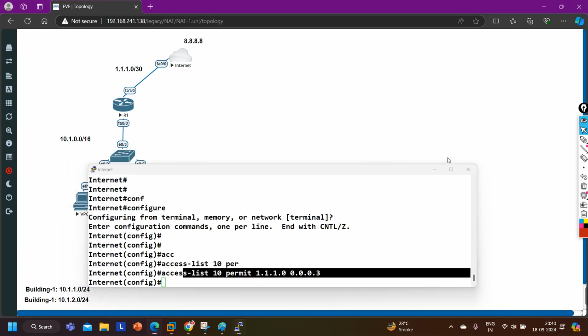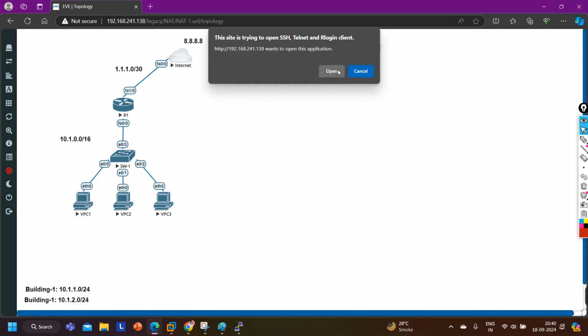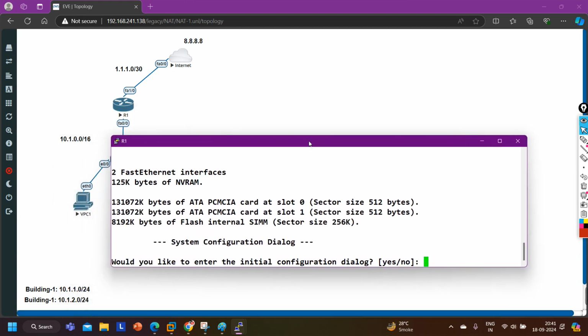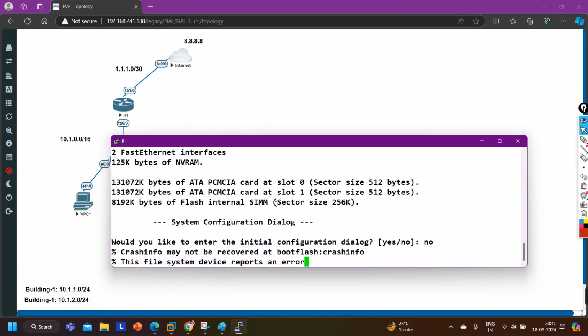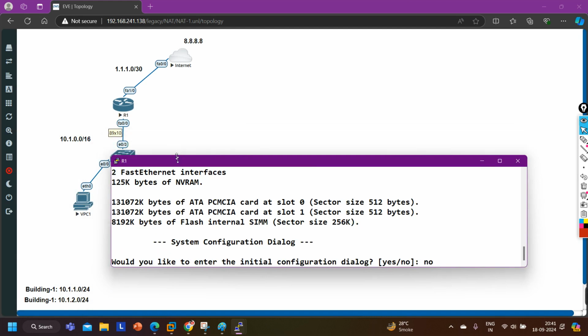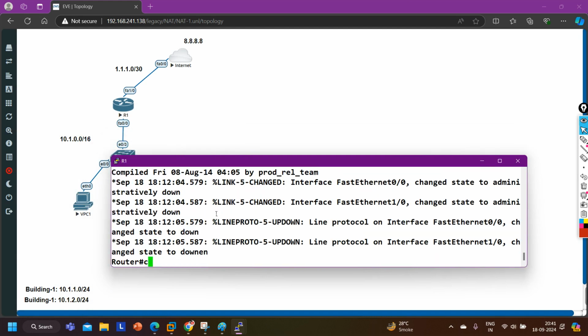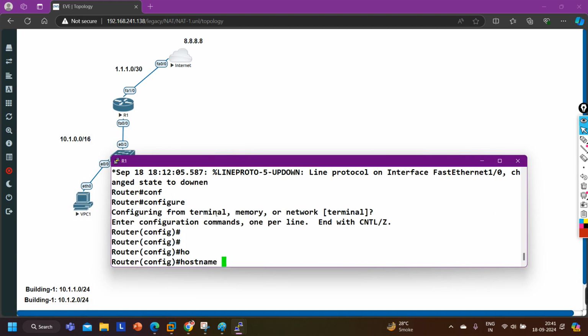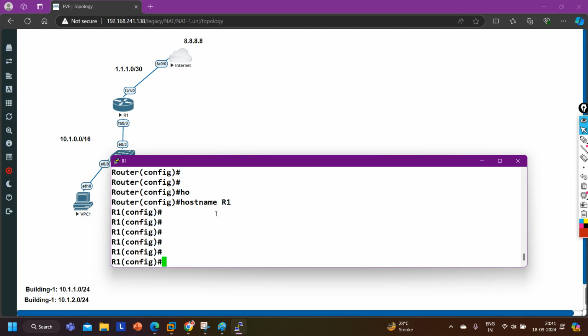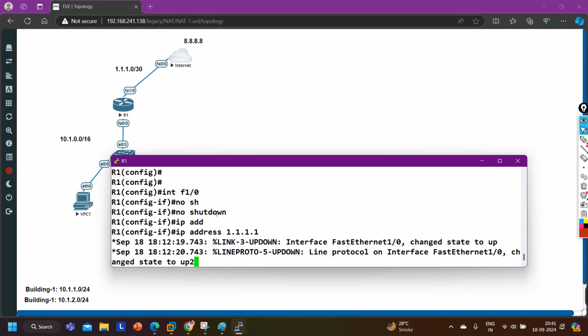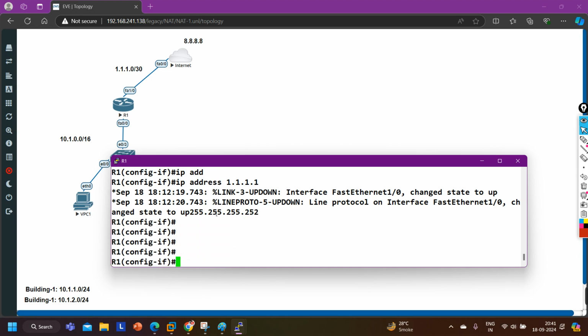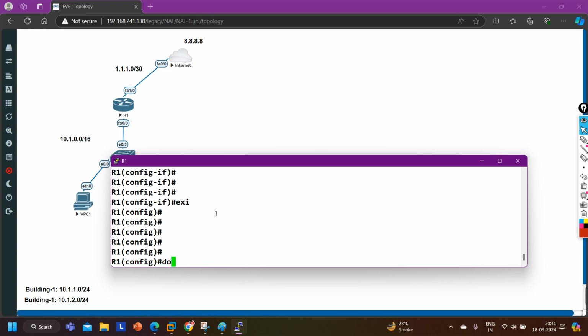So I have configured the internet router. Now let me access my edge router R1, and on R1 I need to configure two interfaces, F0/0 and F1/0. Interface config t, hostname R1, and then interface F1/0, no shut, and IP address 1.1.1.1 255.255.255.252.